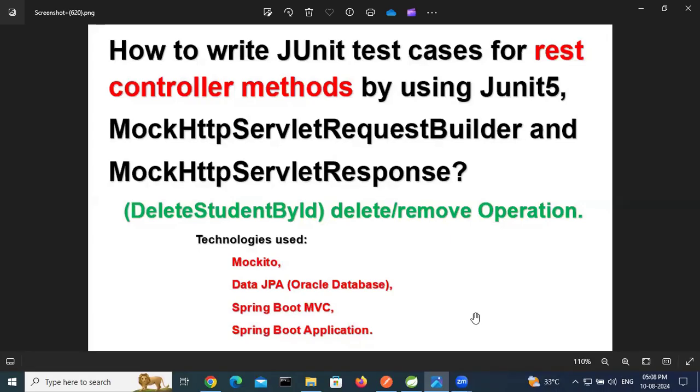In this video, I will explain how to write JUnit test cases for REST controller methods by using JUnit 5, MockHttpServletRequestBuilder and MockHttpServletResponse. So in this video, we are developing a JUnit test case for one of the REST controller methods, delete student by ID. It is a delete or remove operation.